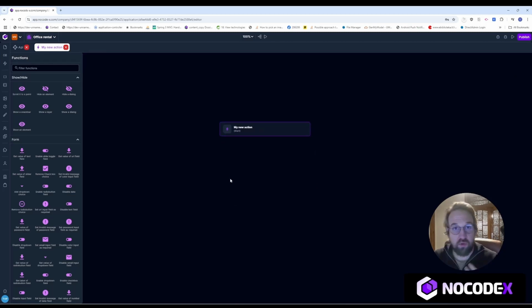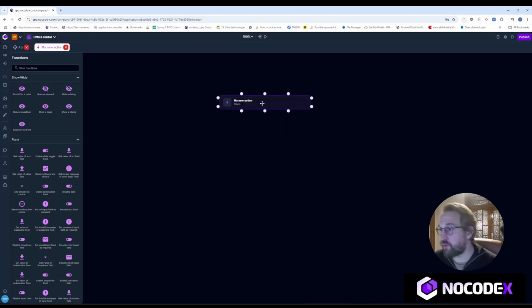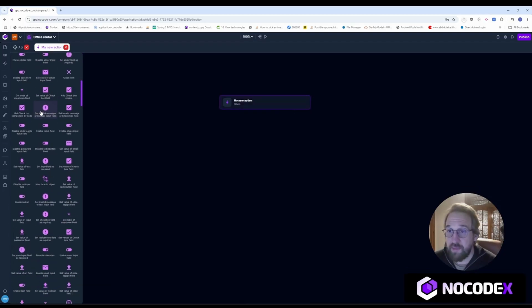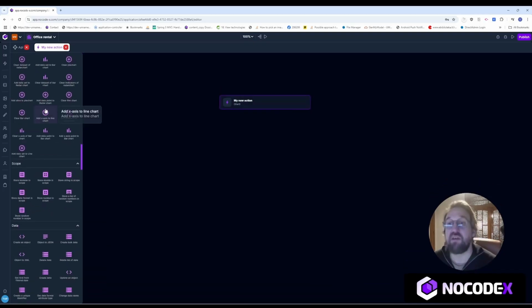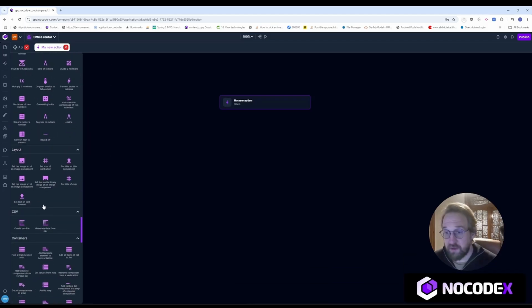So this is how creating logic looks within NoCode-X. You have a block, my new action, which contains the name of my action. But as you can see here, this indicator tells me that it is a start block. It is the first block of this action, which means this block is being executed first. So I have the choice of many functions here to build my logic.